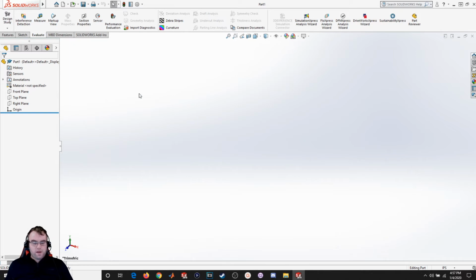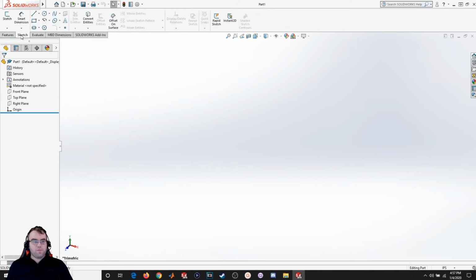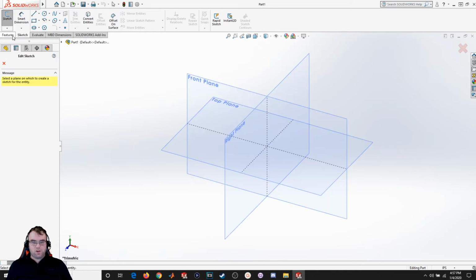So let's jump into creating our first sketch. So I'm going to click on the sketch palette, and I'm going to click right here. If you click this drop down, you'll see 3D sketch. We don't want to do that for a while now. We're going to go over that in a later video, but let's just stick to simply the regular sketch.